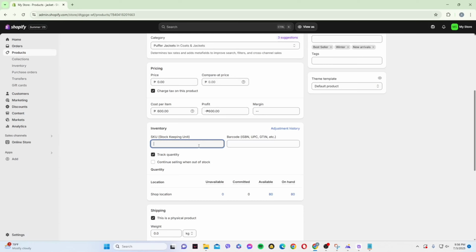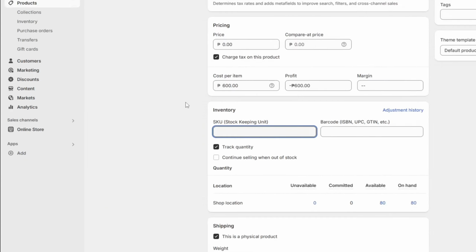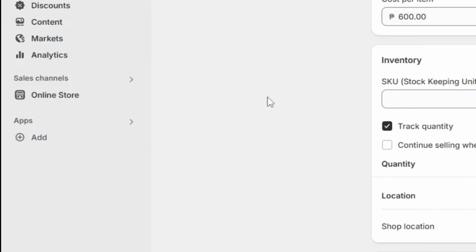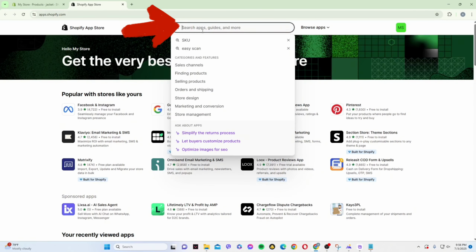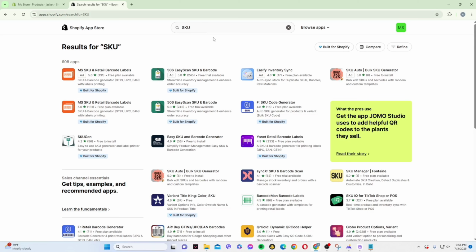Now to have your stock keeping unit, what you need to do is go to the left panel and go to Apps and click on Add. Now go to Shopify App Store. Here just search for SKU. Here you can choose among these apps, but they are for a premium one. And if you want a free one, just go ahead and click on this SKU Auto Generator.